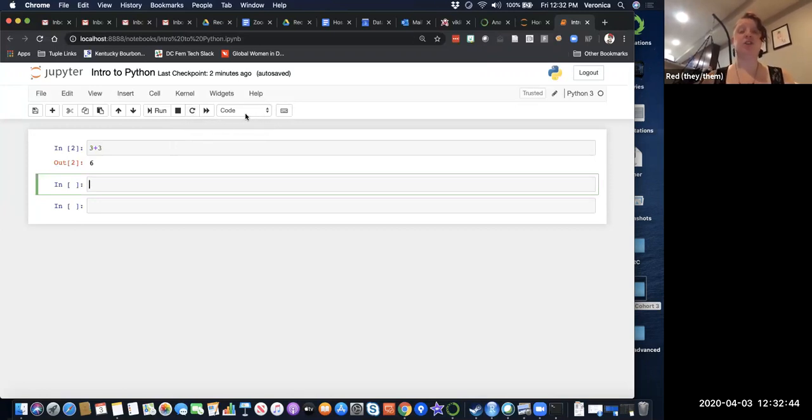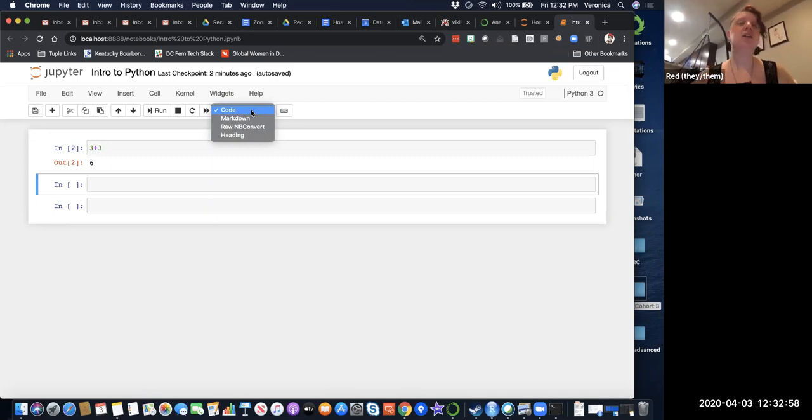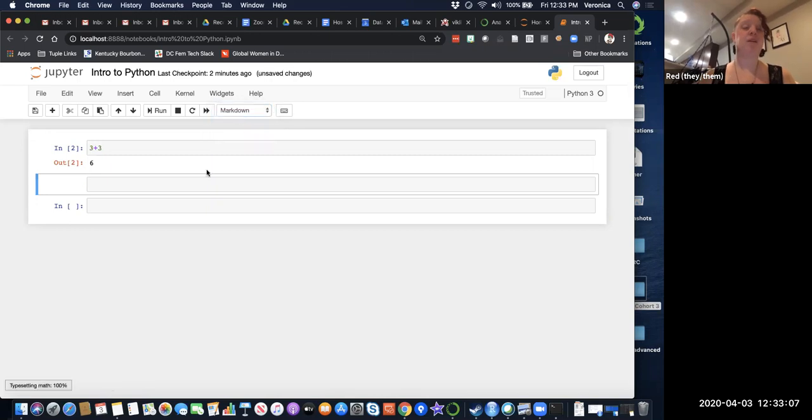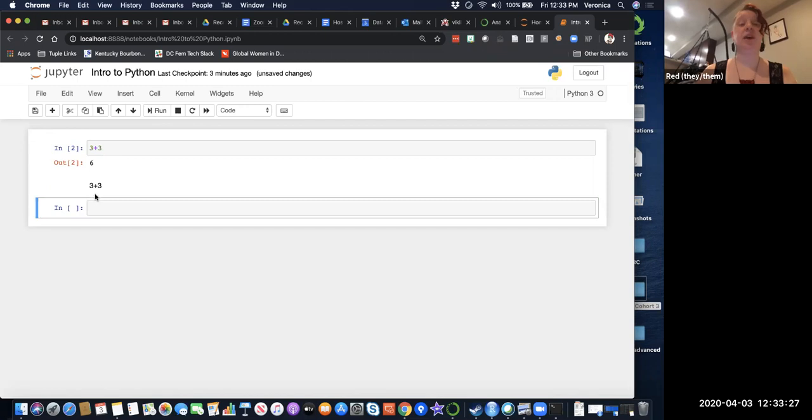We also have this drop-down menu here. Right now it says code, but we can change our cells from code to markdown to raw to heading. Any of these are good options. If you change it to markdown, it's no longer going to have an In next to it. It's also not going to run any Python code that you type in there, even if you hit run. So like this, I put in some text. It's just going to display whatever it is that I typed in. It's not going to run that code.